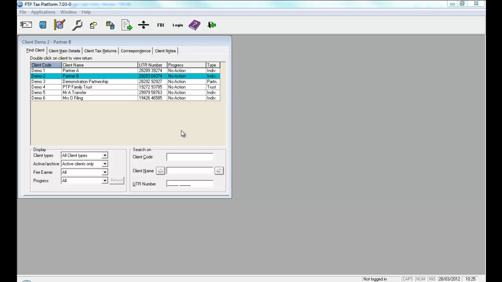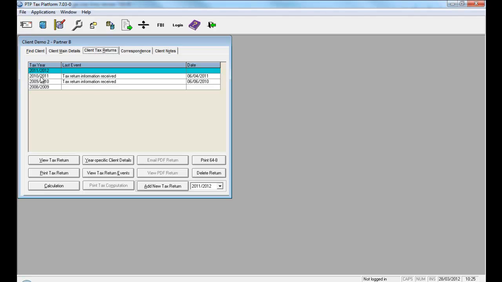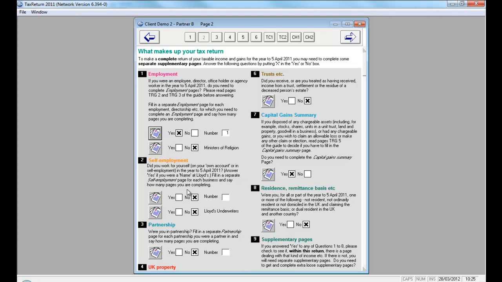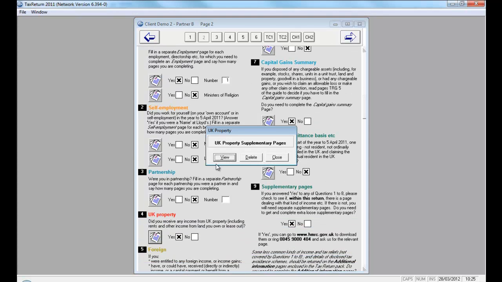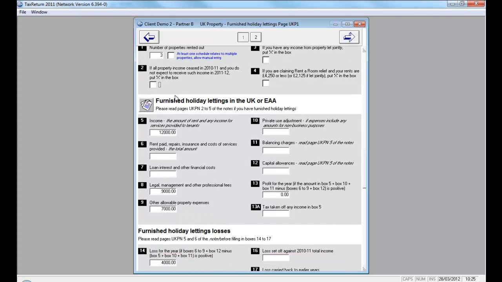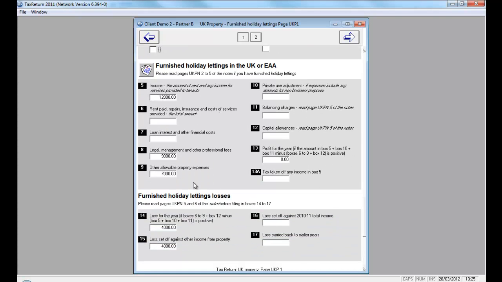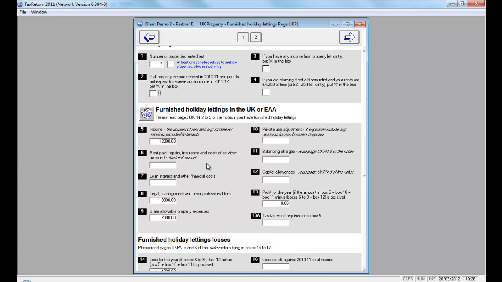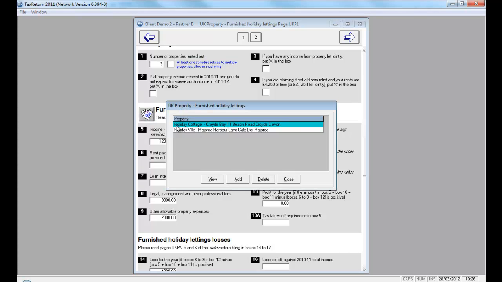So let's take a look at an example. If I view the 2011 return for a client with property income, and we view the property pages, we can see here that I've got furnished holiday letting losses of £4,000, which I've chosen to offset against other property income. If I click the fanned page icon to access the backing schedule, we can see that that's made up from a UK furnished holiday letting and an EEA furnished holiday letting.